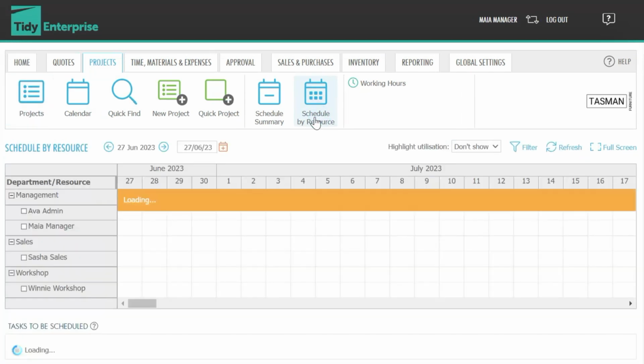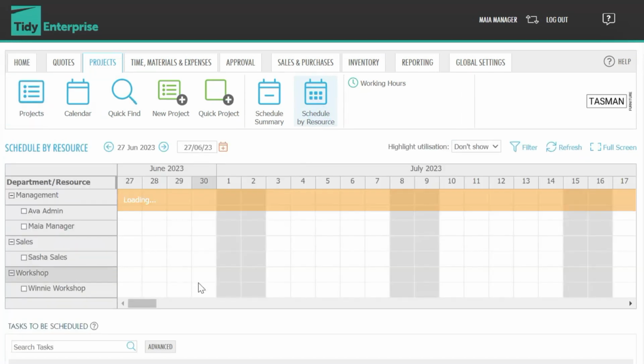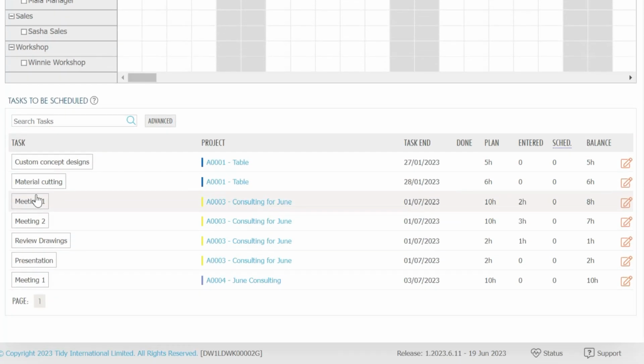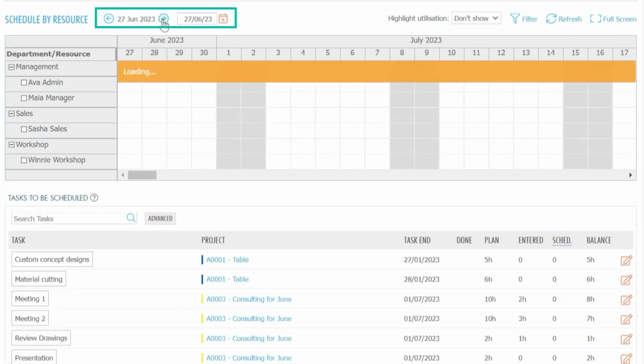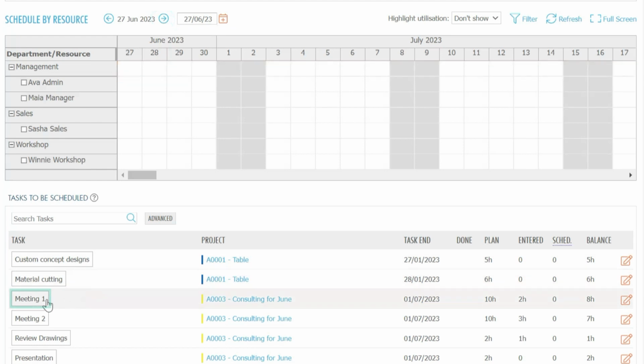This shows a calendar view of all of our resources and we can drag and drop tasks to them. You can also cycle back to previous days to show what was previously scheduled. Drag and drop tasks from the project we created to a user.